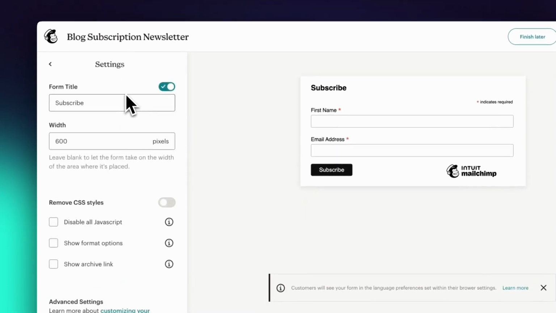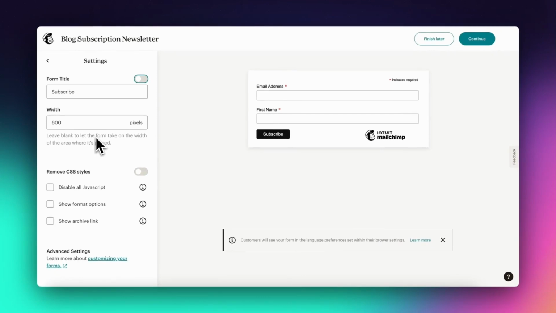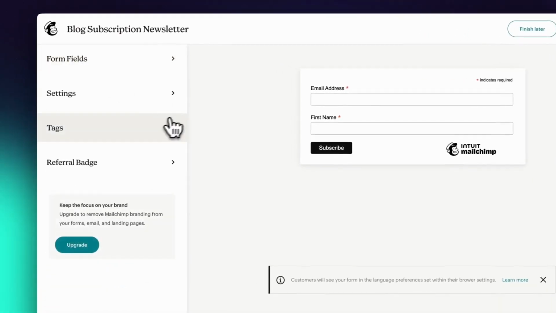All right. In the settings, we have a form title, which you can change or toggle on or off. You can change the width of the form if you'd like. You can remove CSS styles depending on your unique code requirements.